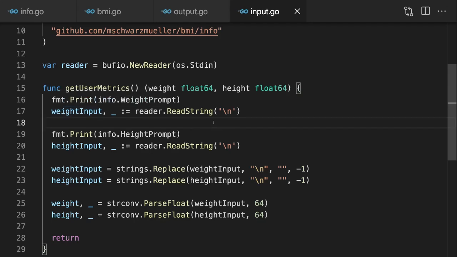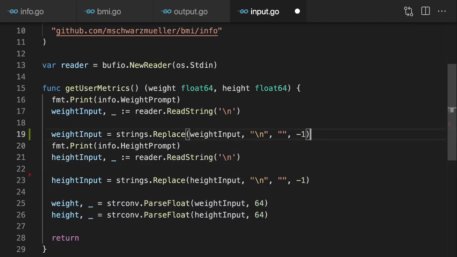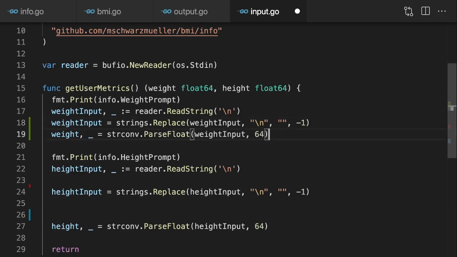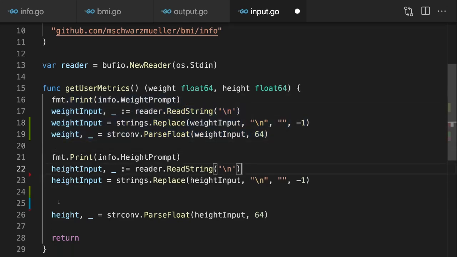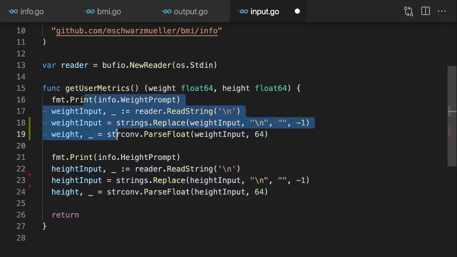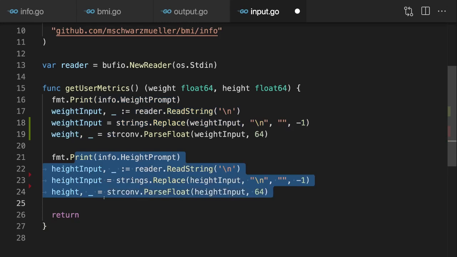Instead of thinking about the steps fetching, cleaning, and parsing, we could also think about weight and height. So we could say that cleaning and parsing weight is all one step combined with getting that input in the first place, and the same is true for the height. Now we only have 2 steps here, which we could outsource into separate functions.